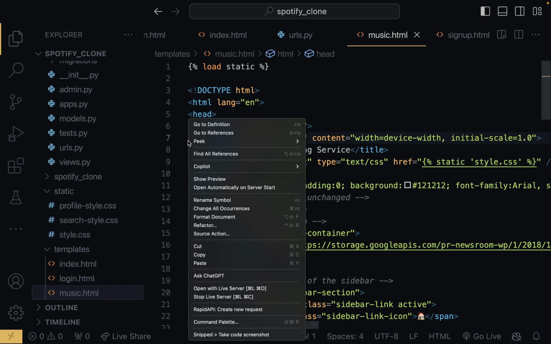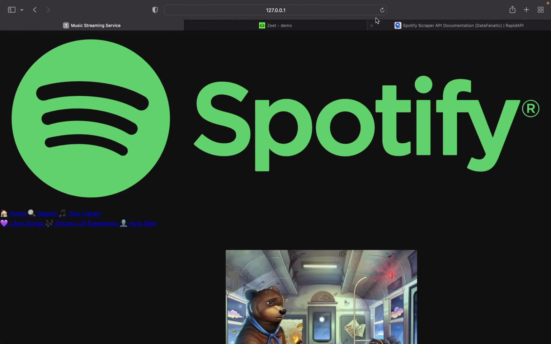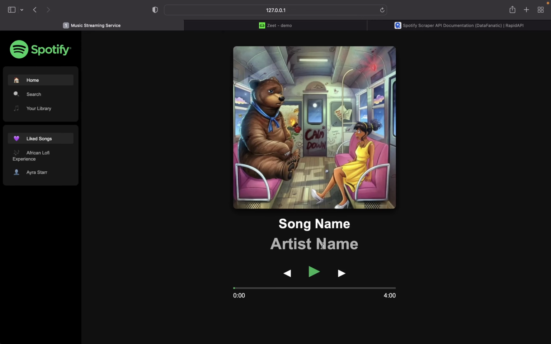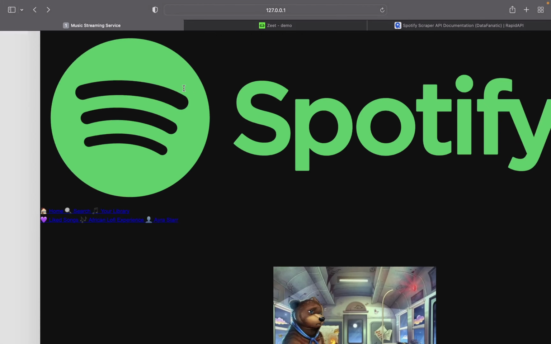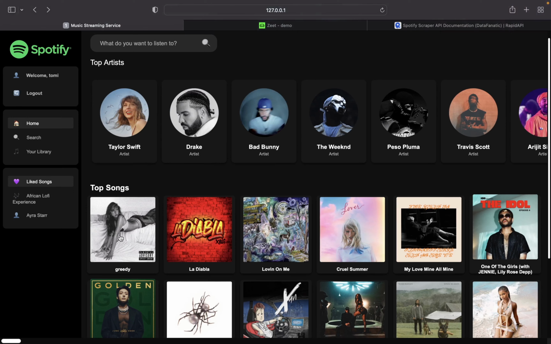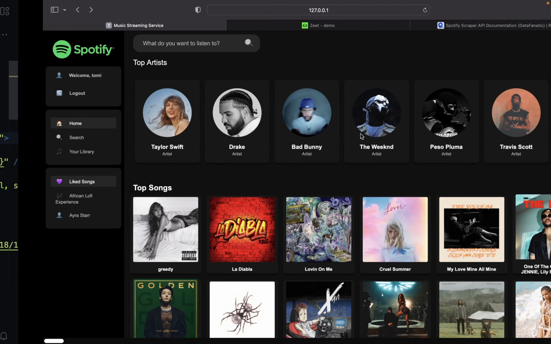And if I come back in here and hit refresh, you can now see that we have this good looking UI, which is good. This is what we need. So now the next thing I'm going to do, if I come back and go to home, once a user clicks on any of this, we want to take the user to that page. But how do we do this?